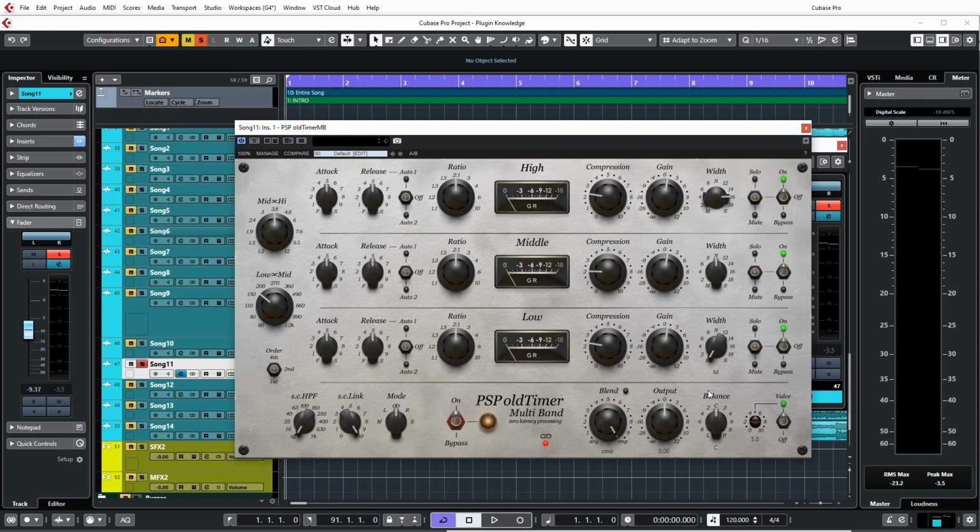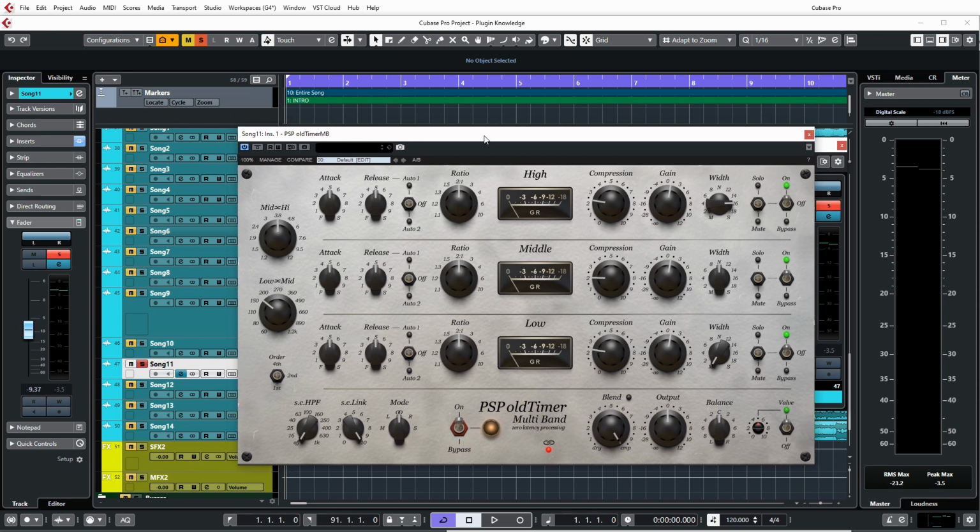Now, obviously, you could do that same sort of approach using a mid-side method if you wanted to have two instances of this, because you could increase the volume of the side and not the mid, or whatever you want to do, and that will also give you that extra width. All right, so I think that's covered pretty much everything and gives you some techniques.